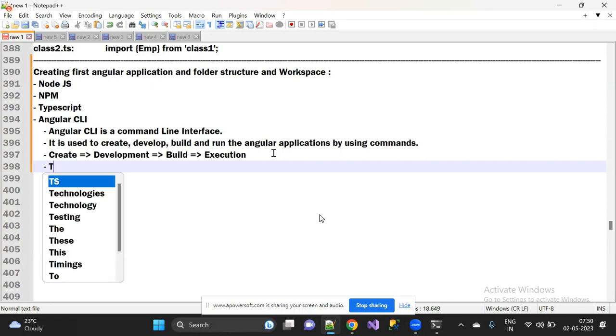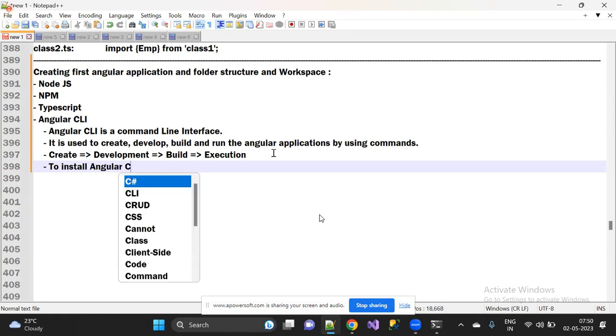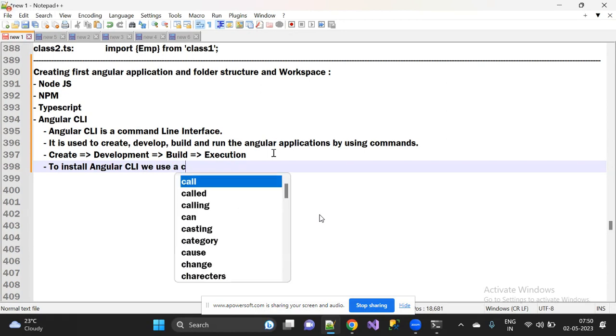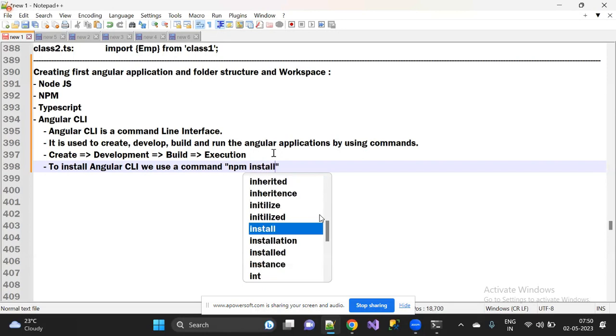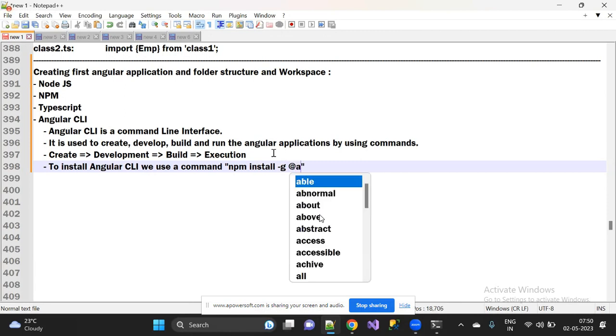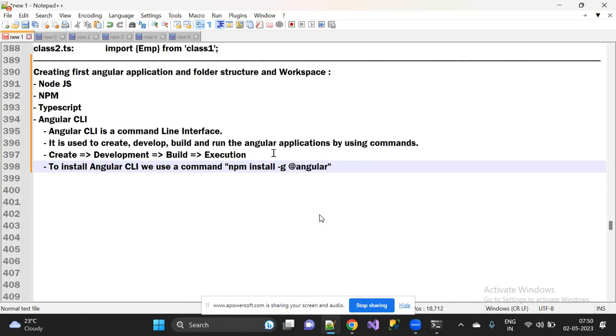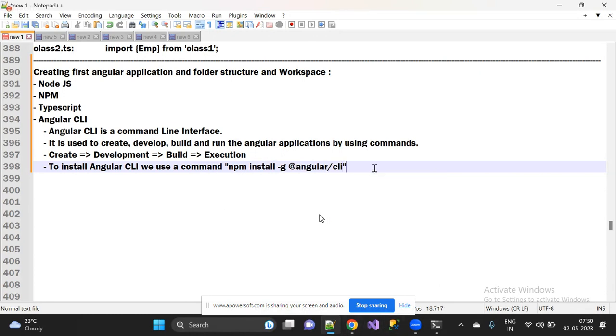That means, to install Angular CLI, we use a command: npm install -g. If you want to go with a global installation, you can use -g; otherwise, you need not give this either. But as this is an example, I'll go with -g and then I'm using @angular/cli. Now you can see I have already installed it on my machine.